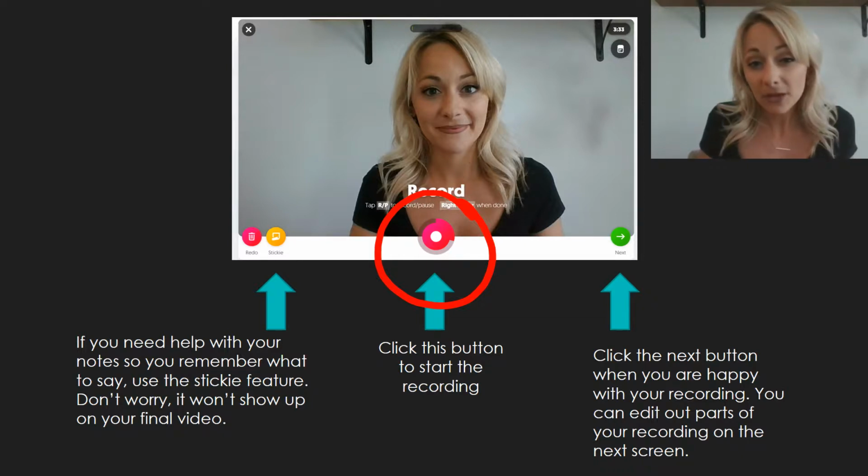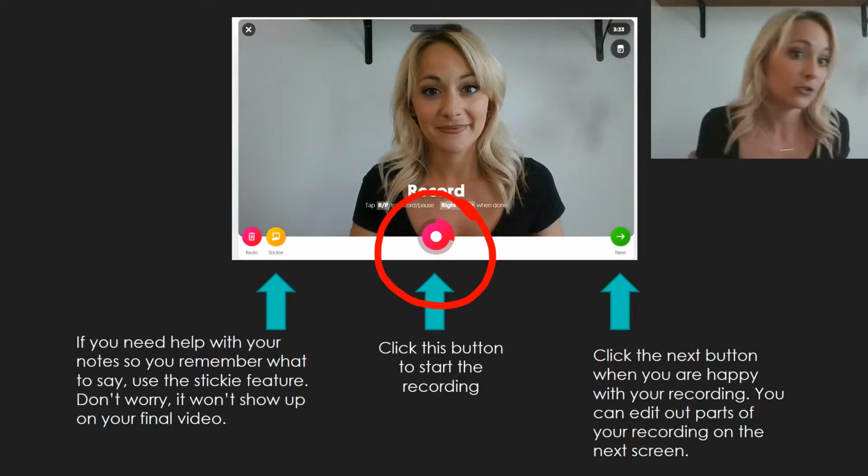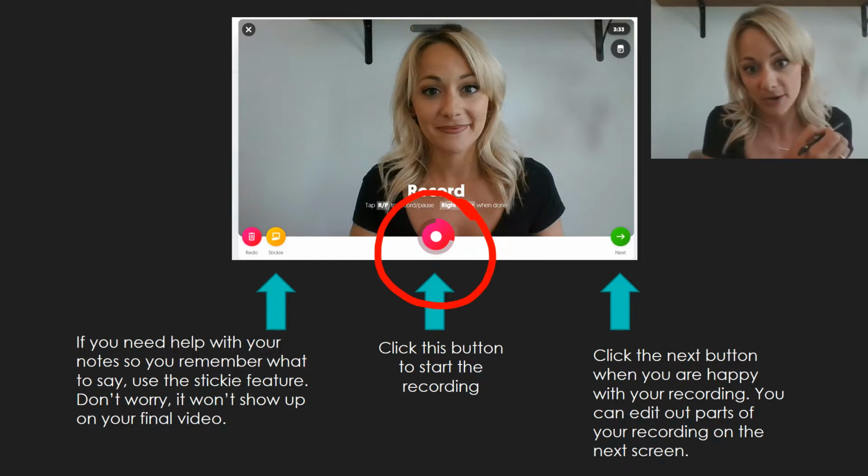A little tip here, you want to make sure that your background is neutral, that there's not a lot of distractions going on in the background, because we want to focus on what you have to say, not what your sister's doing in the background or what your dog is playing with in the background. You also want to speak loudly and very clearly.